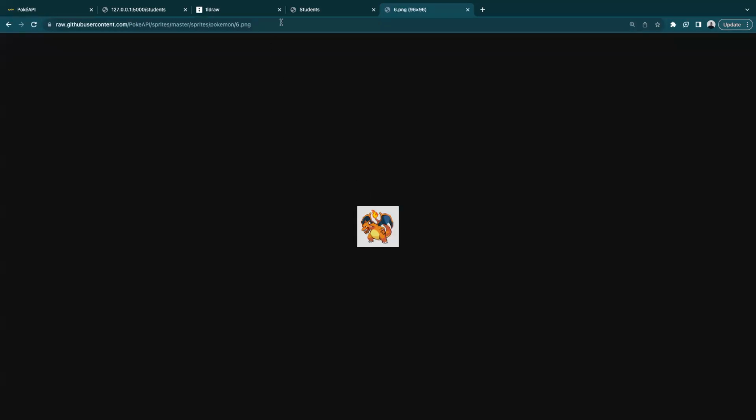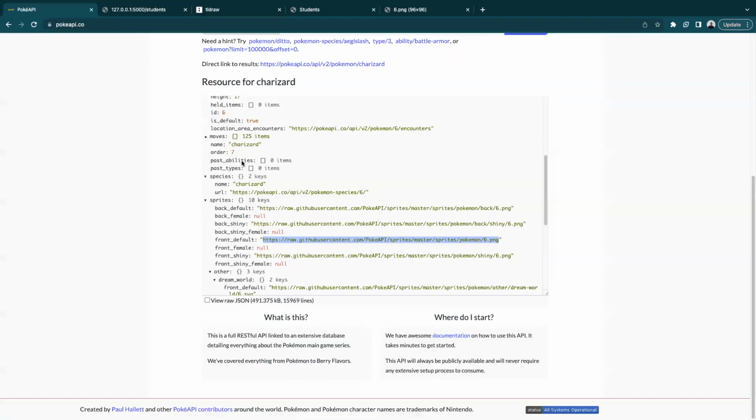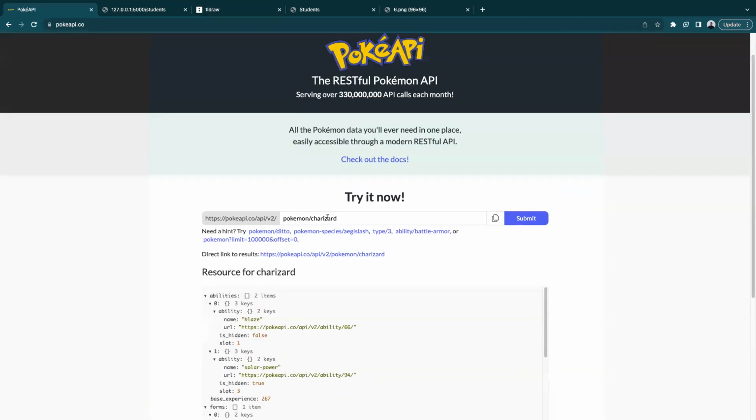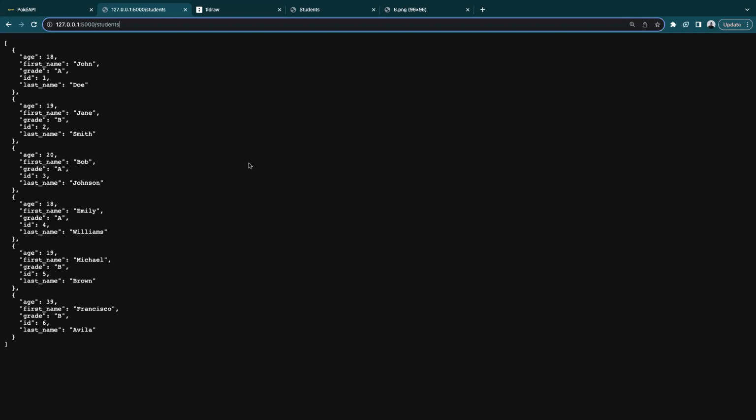Right there, we can see Charizard pop up. So that's happening from this API. So how do I communicate with this API to render an image on my HTML template?